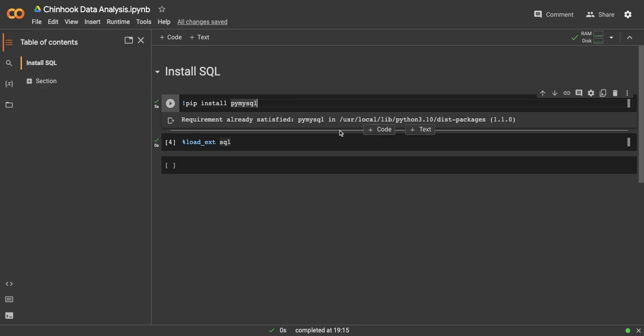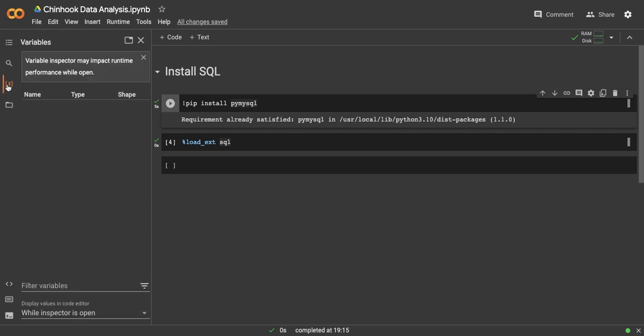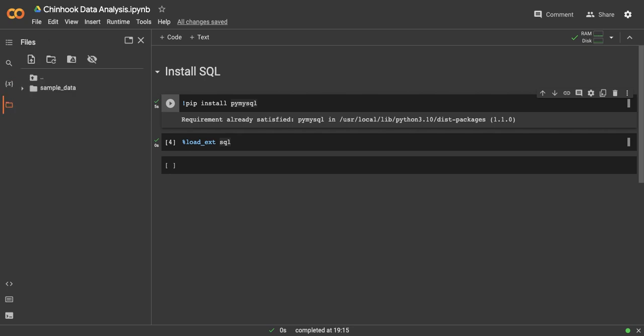So you can have different sections. I don't think you need a section called install SQL, but when you start getting to deep data analysis, you'll see how the sections become relevant. We have a search button that allows you to find and replace things whenever you need it, like you do in typical Excel or Word. We have this variable inspector that I will not talk about right now, but most importantly, the final thing on the left is the files, right? These are the files that I'm attaching to my environment that I'll be using within this particular environment.